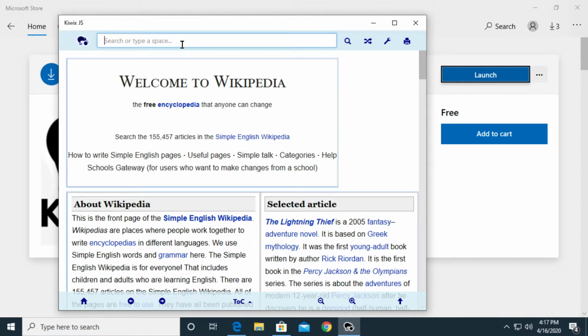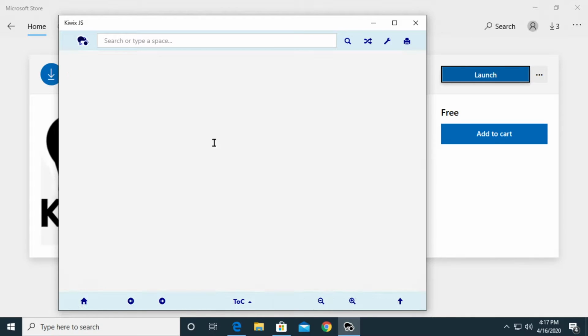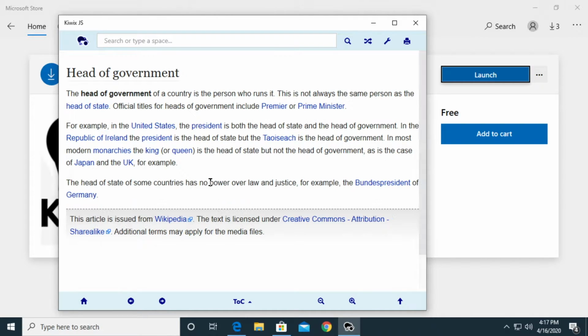So I can search for something in here. There we go. Here's an article on Abraham Lincoln. And I can click on Civil War, President, Elected, Parliamentary System, Head of Government. You can see this is very fast because it's hosted right on my machine. This will also work if there's no internet access. So this could be used if you're traveling and you want Wikipedia available for your kid, or say you have spotty internet, you could download the Zim file at night and then use it during the day.